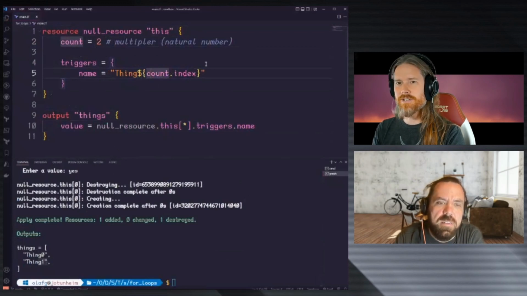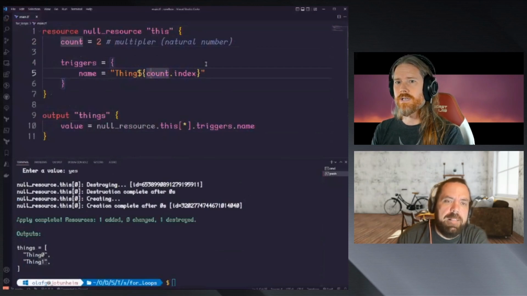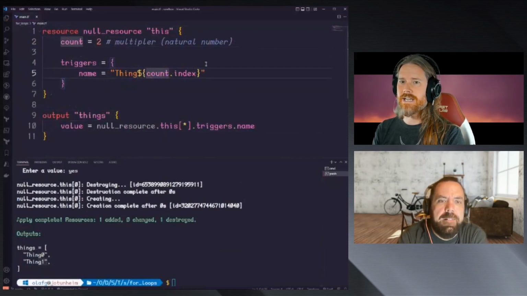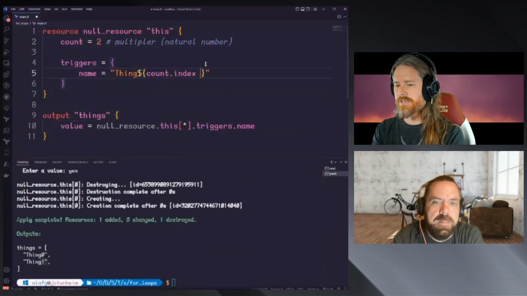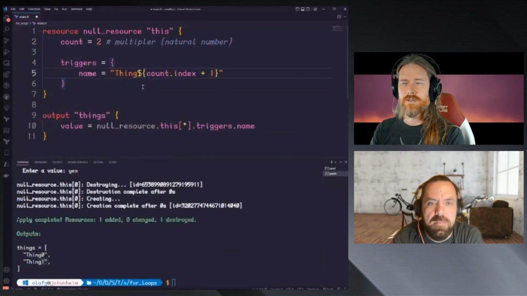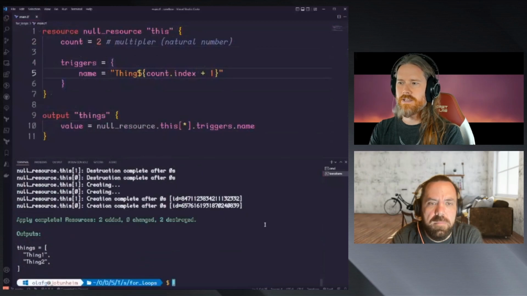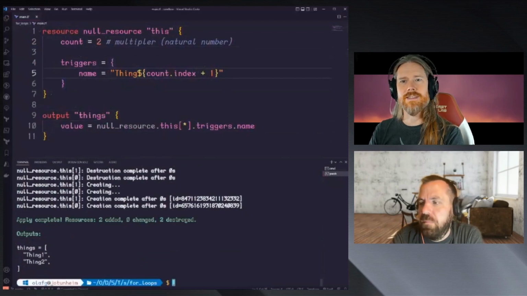Yeah. We can do that. Okay, so let's do it this way then. Instead of doing the count.index only, I'm also going to add some math to that and just add 1, because count is 0 based, and although we count 0 as 1, it is going to start with 0. So I'm going to add 1 to the values and then apply that. And there we go. Now we've got thing 1 and thing 2.